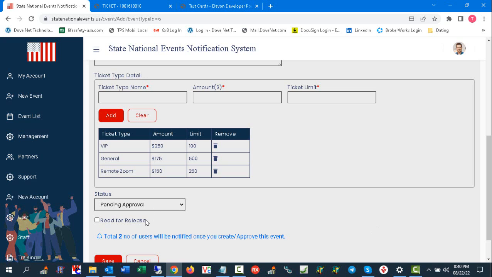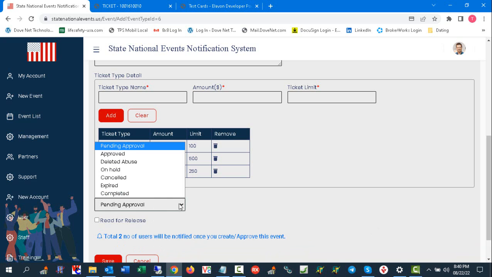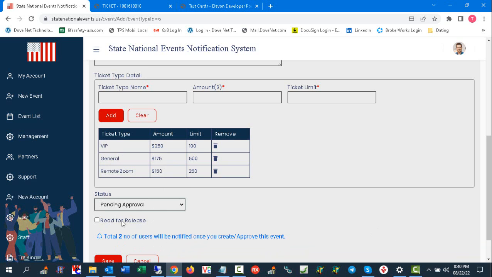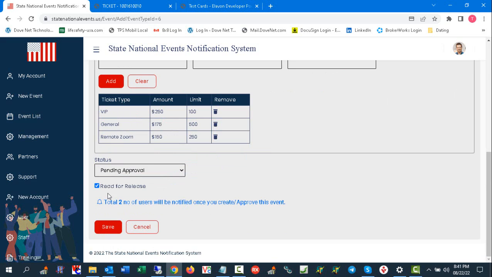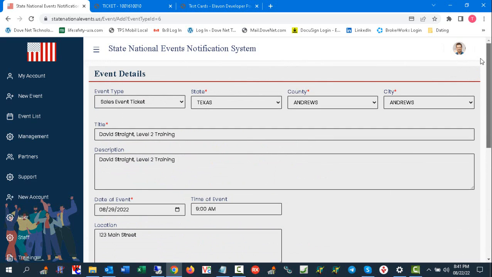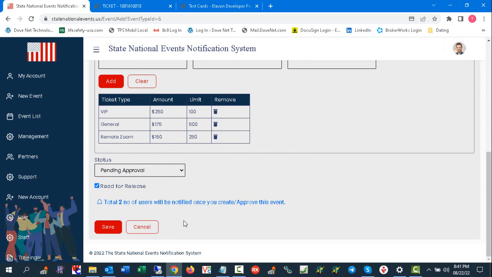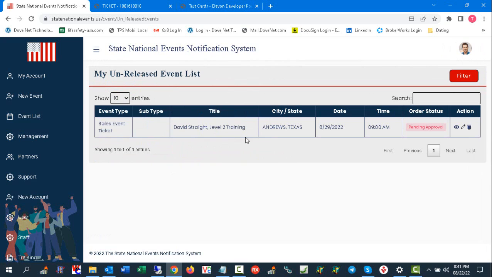Now, notice based on the area that we've said, Texas, there are 2 possible attendees. We can also request a national broadcast. And then when you say ready for release, it goes out. If it's a national broadcast event, it has to go through approval process before it's actually emailed out to the world. And I'm going to hit save. So there is the event, and it's pending approval.